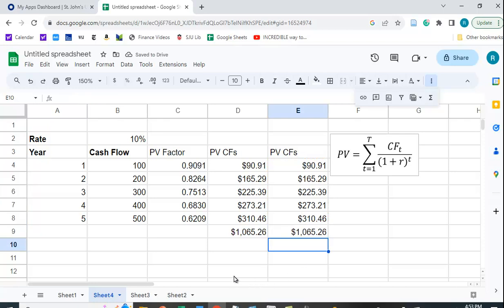Now the third way we can do it is we can use the NPV function. It turns out that the NPV function, net present value, doesn't actually compute NPV. It actually computes the present value of the cash flows. It starts discounting with the first cash flow.